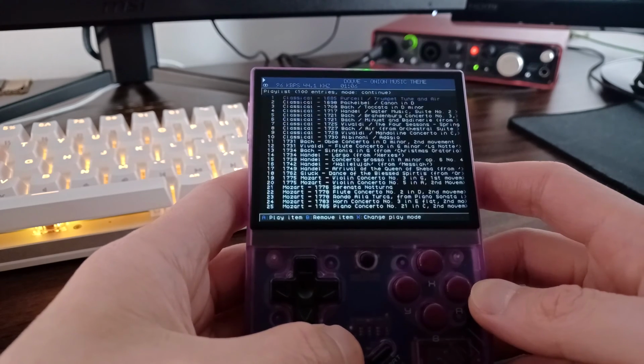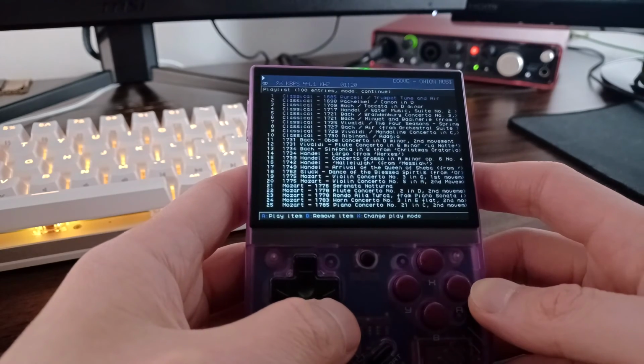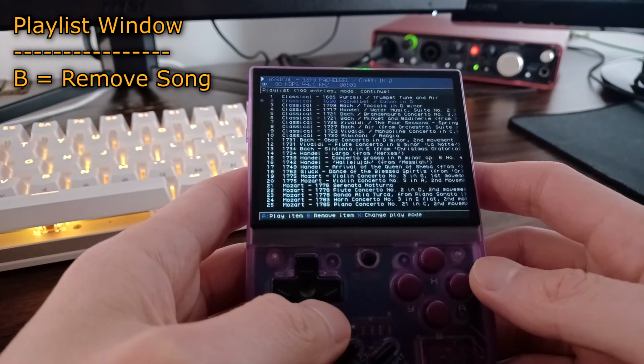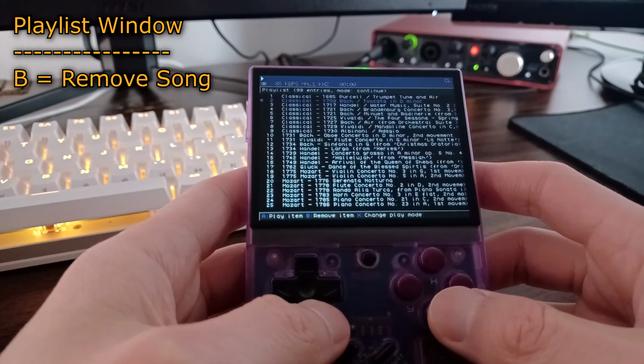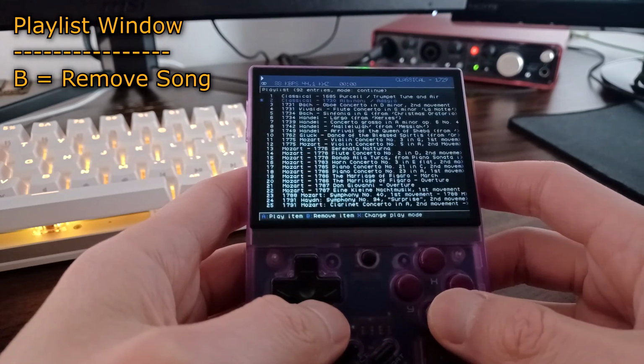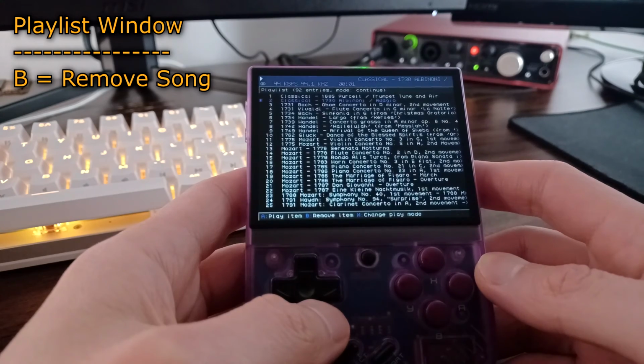Pressing Select once will switch to the playlist screen. You can select a song and press A to start the playlist going. Pressing B will remove a song from the playlist. The default play mode is Continue. It will keep playing through your playlist in order until it ends.